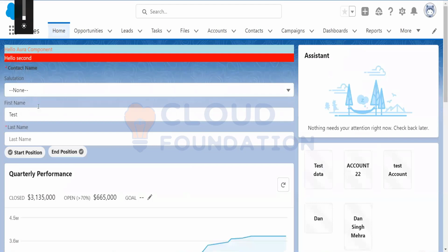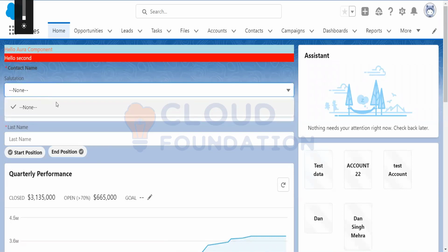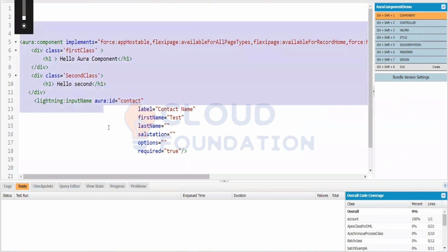See, contact name, first name, last name. Automatically this is coming, right? We have given only one tag. If you go for the HTML form, we have to specify three attributes: first, second, last. But with this one attribute, we are getting this whole part: first name, salutation, all the things. So basically, this is my concept.